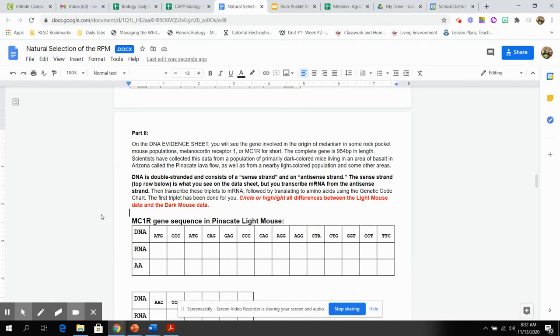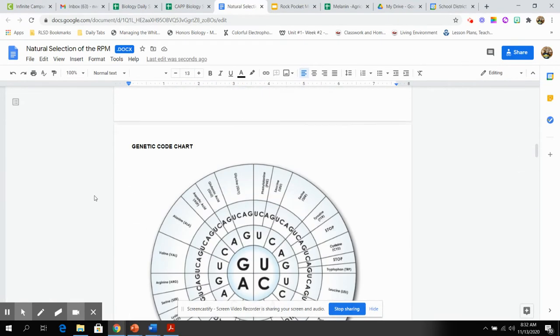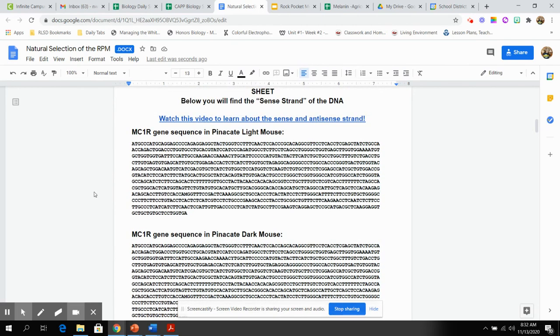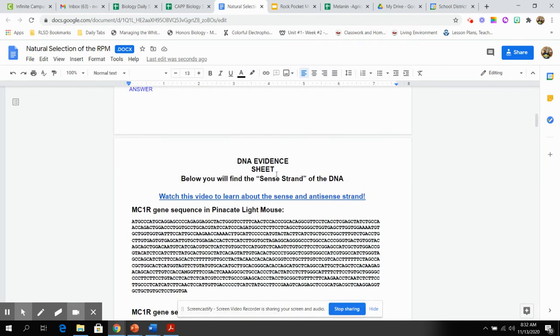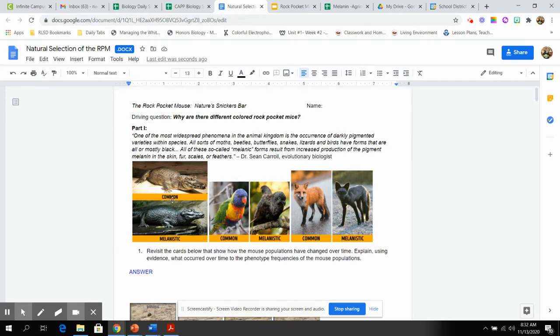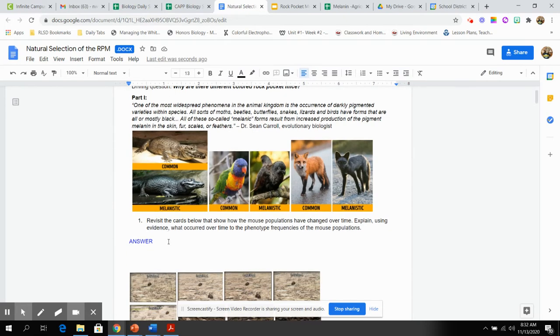All right, guys. So as we're going through this assignment, what I have for you to help you review for the test, which is going to be this week, is all of the DNA evidence from those light and those dark mice. So if we go to the top of the worksheet, we're looking at the difference between the regular mice and the melanistic mice.